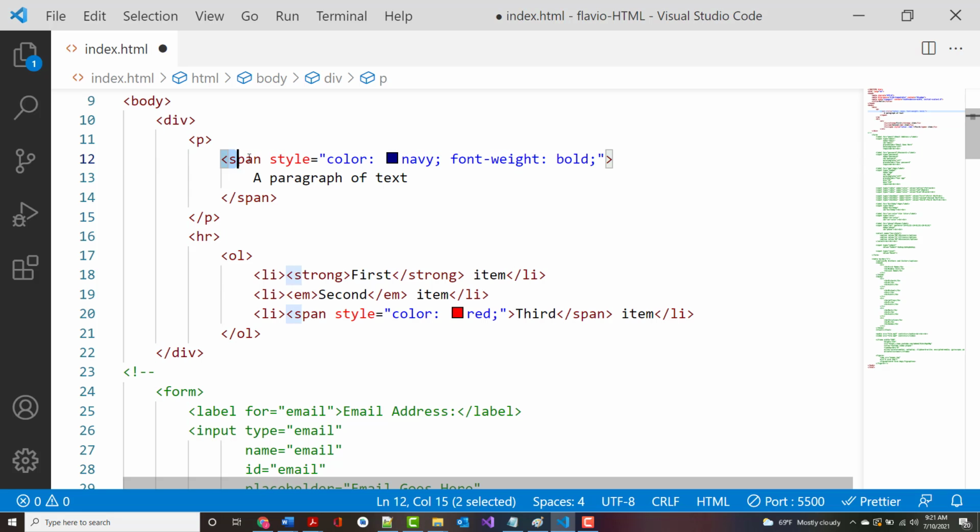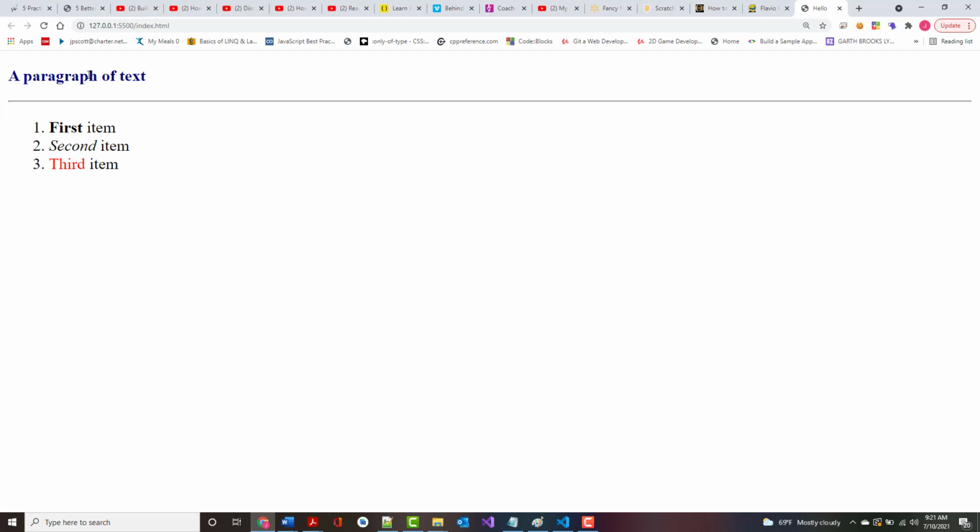So I added a span. Remember, this paragraph tag is automatically a block level element, but I'm adding an inline element inside of here that says a paragraph of text. And I'm telling it that I want the color of that to be navy, and I want its font weight to be bold. So if I did this right, and I think I did, what you're going to see now is a bold navy paragraph that says a paragraph of text. So let's see. And there it is.